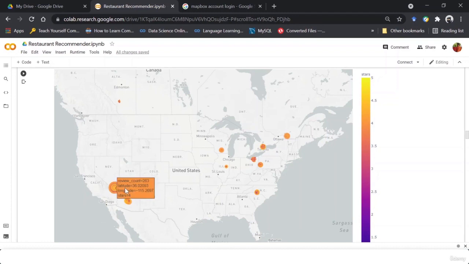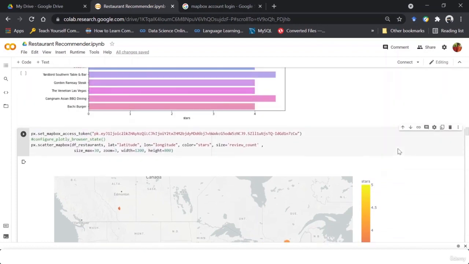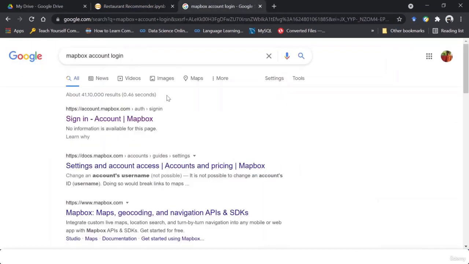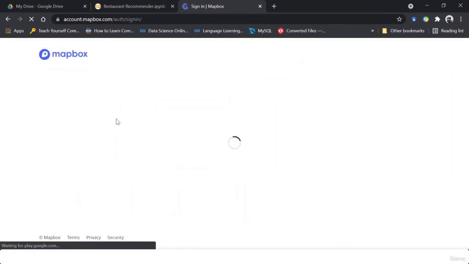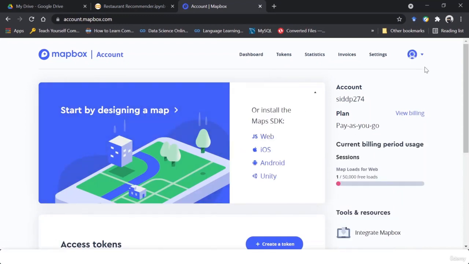But if you're going to move forward in that direction and handle geographical or geospatial data, then it might be good for you to pay as you go. Since I just have to build this project and show you the power of Plotly, I've used the free version. You can copy your own token or use my default token, but once the 50,000 loads are over, this key won't work and these maps won't load.